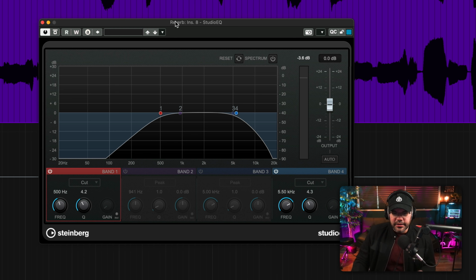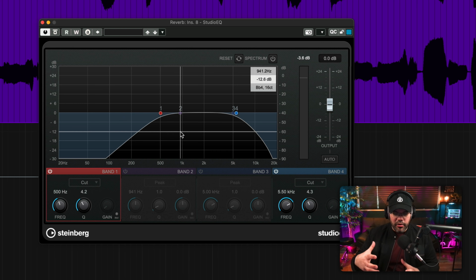This is the stock plugin, the stock Cubase EQ plugin pretty much. And I'm just cutting on 500 Hertz and almost 6K, cutting the high frequencies and the low frequencies only to leave the reverb living in that mid-range frequency area. And that's going to clean it up a lot.